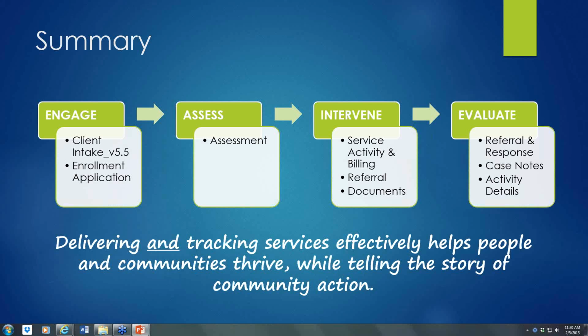Okay. It looks like somebody did comment that they used the family outcomes assessment. So we'll take note of that. Thank you, Patty.